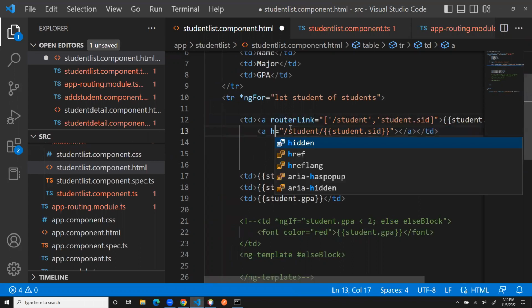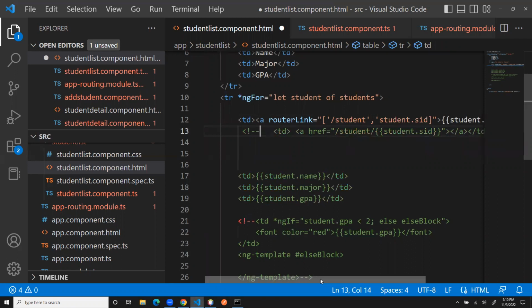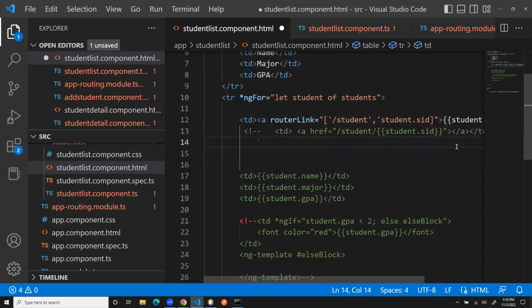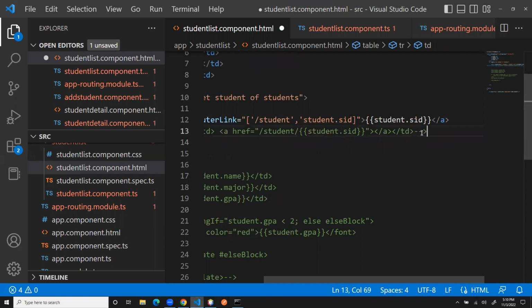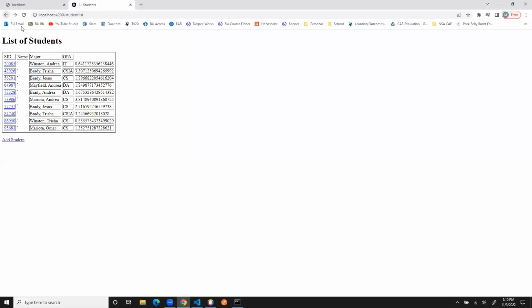I'm going to change this to href, and I'm going to comment it out. Put that there, and then I'm going to comment that sucker out. Come on, Ruth. Shouldn't be that hard. All right. And then we'll close TD. Ta-da. Now we have a link. Now I'm going to go back to it, and I screwed something up. Yeah, I screwed it up.